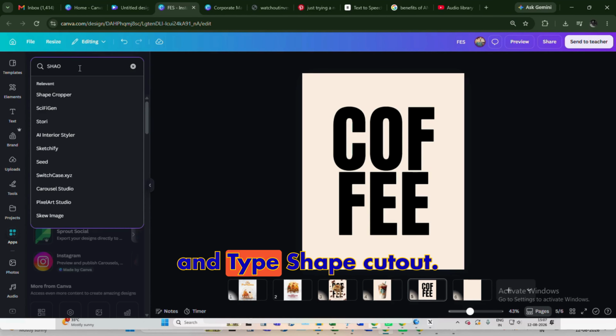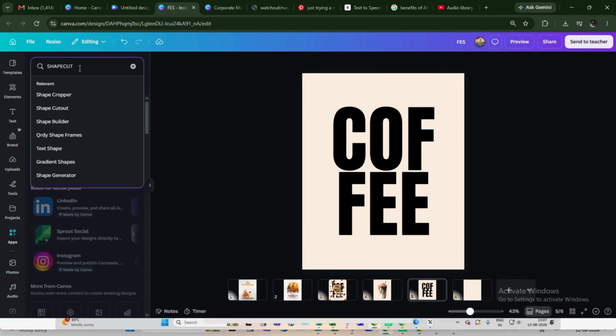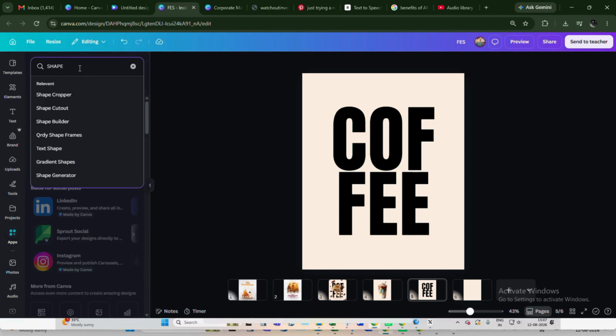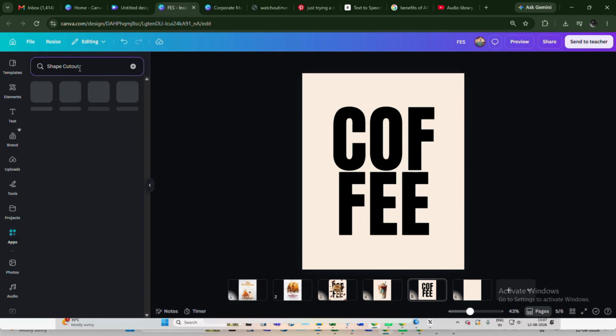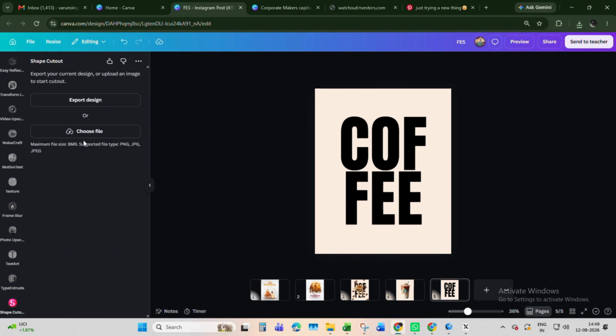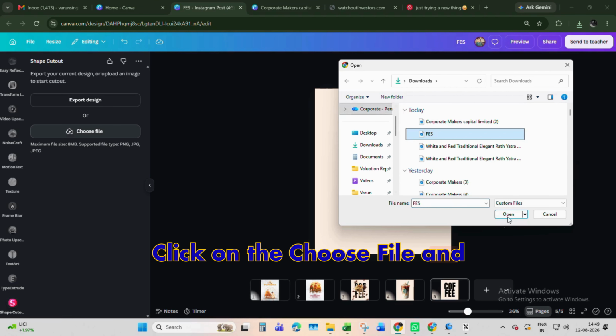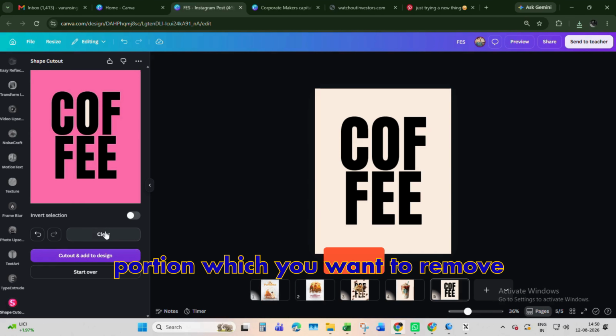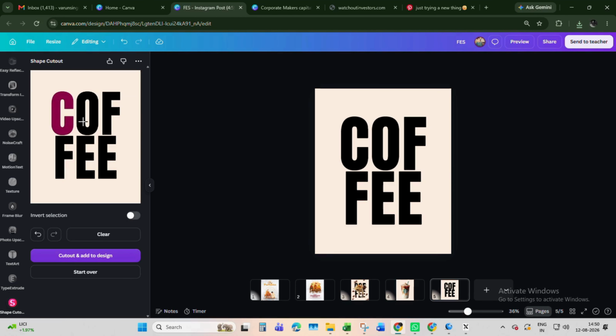Open the apps and type Shape Cutout. Click on the Choose File and select the design for the cutout, the portion which you want to remove from that image.